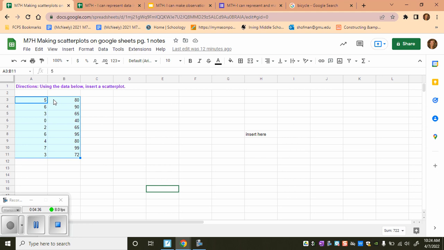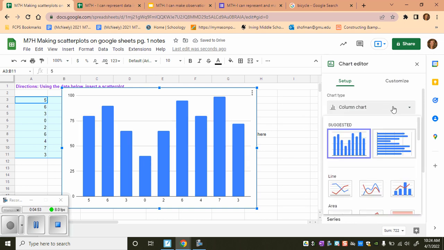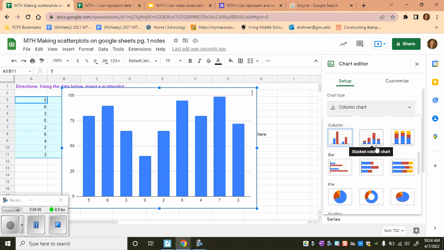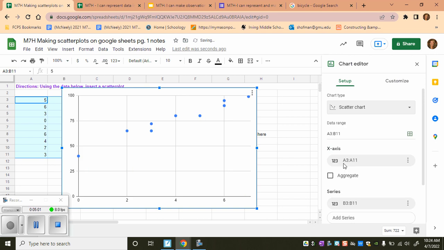If I just select the data involved, I have all of the number of homework assignments she completed right here, and then I have what she got on the unit test here. If we click Insert and then go to Chart, it's going to default to a bar graph. All we need to do over here is go to Chart Type, and when you keep scrolling, see how Scatter is one of the options here? So I'm just going to tell it to make it a scatter plot instead.